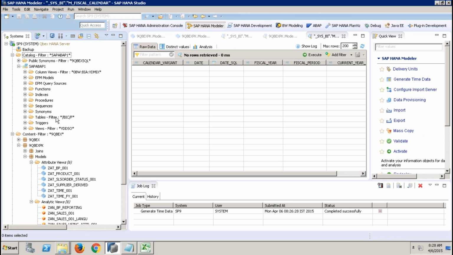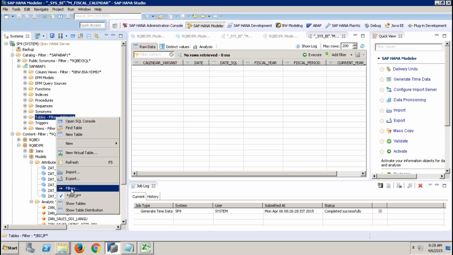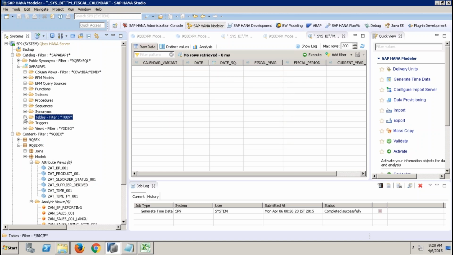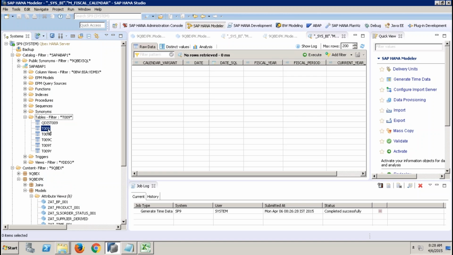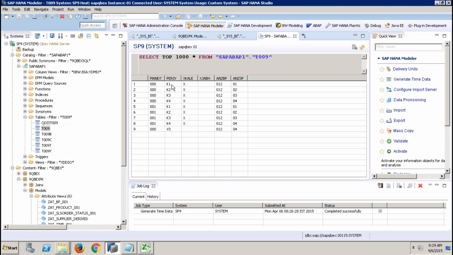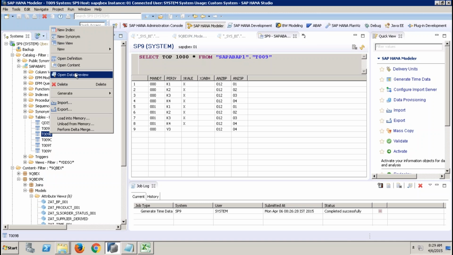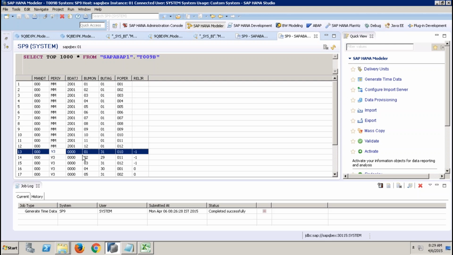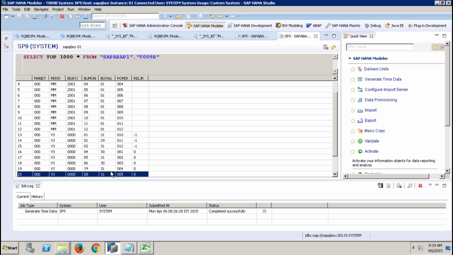If you get in, you'll have a table called T009. You'll have T009 and T009B. T009 will tell you the list of variants K1, K2, K3, K4, V3, and T009B will tell you, for each variant, what periods you have. Say for V3, for the first period we have 31 days, and for the fourth period, what is it now?